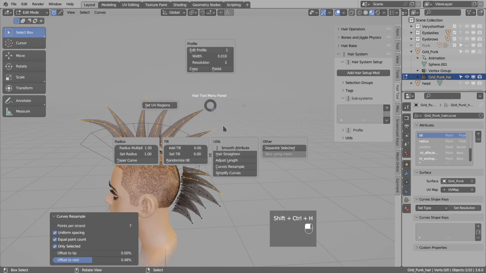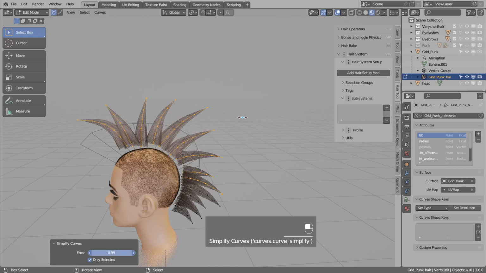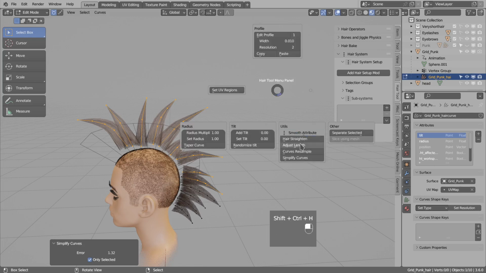Okay, and the last option in the utils is simplify. So simplify is slightly different because it will reduce the points depending on the curvature of the strand. So the straight segment was reduced to just two points, but in places where the strand is bending we have more points. This could be used as one last step before exporting this to maybe a game engine to simplify and reduce the poly count.